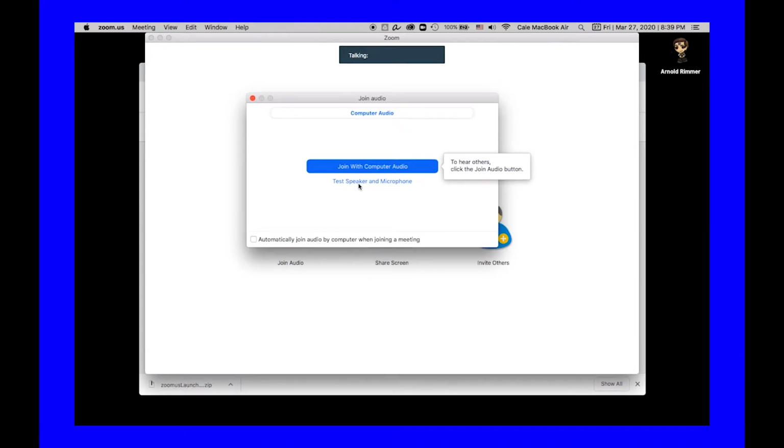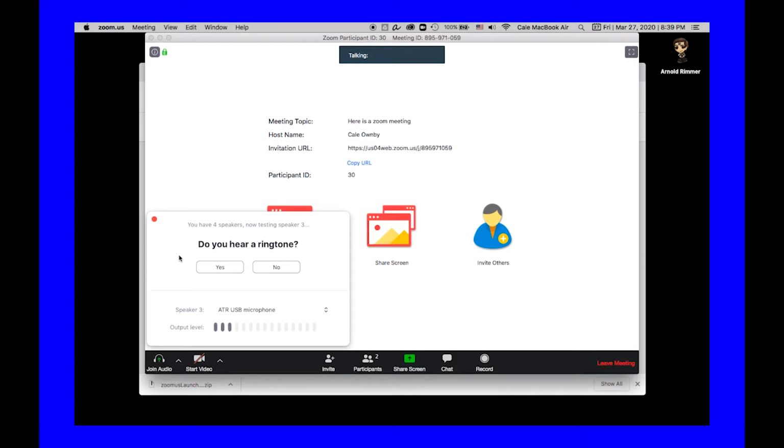I'm going to click this here. And then this will show up in the bottom left corner. It says, do you hear a ringtone? What it's doing is testing the different speakers on your computer. So I hear the ringtone. You don't hear it because that's not the way the recorder is set up. But I'm just going to hit no as if something's wrong.